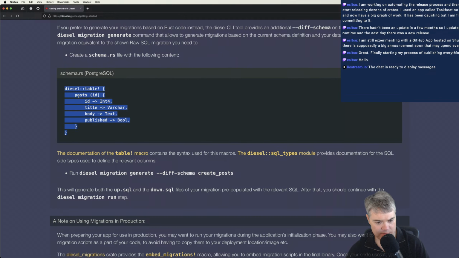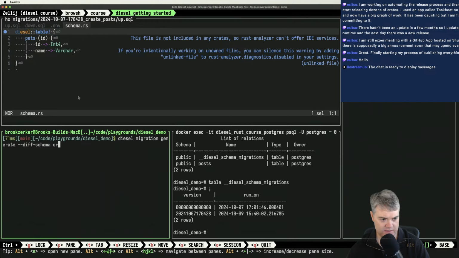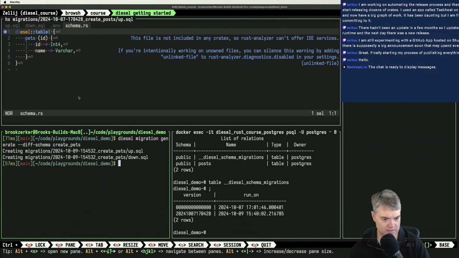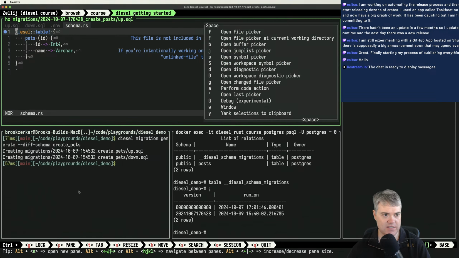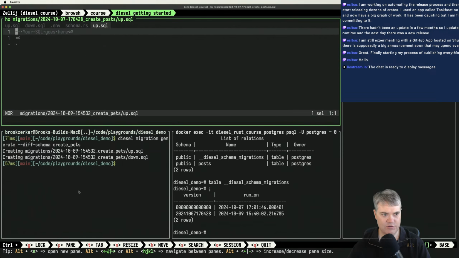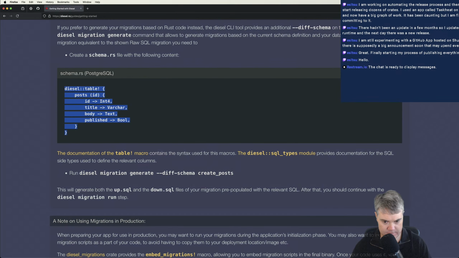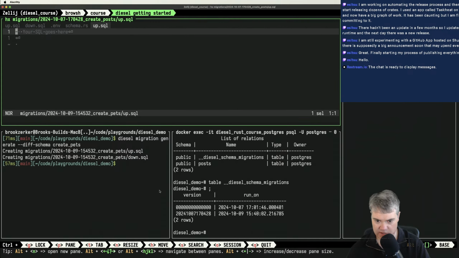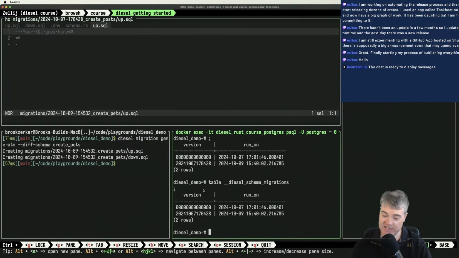I wonder if the name has to be based upon that. So if I do create pets... Oh, that's just what it named. Okay, cool. So it created that. Let's go take a look at this. So if we look at our... ooh, it didn't actually add this in here. Okay, so now it doesn't know about these migrations yet, so that's okay.